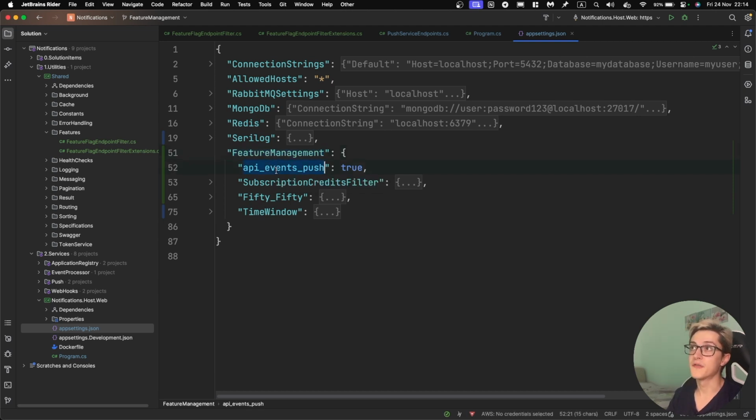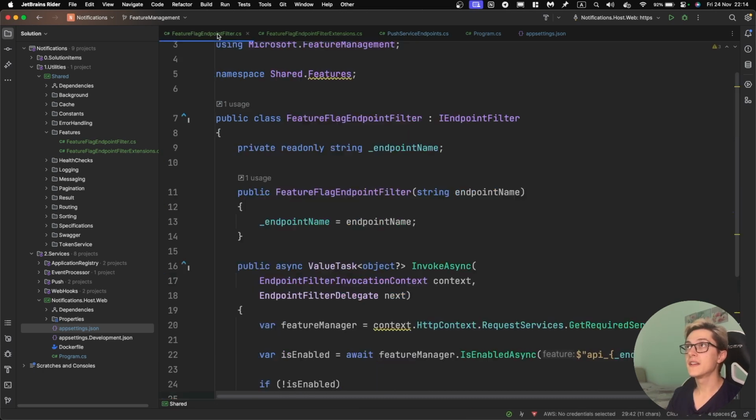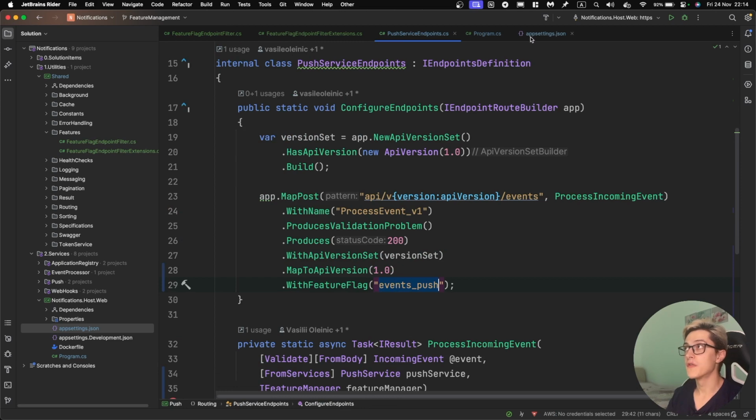So we have the first feature, which is API underscore events push. And it matches exactly the push endpoint events underscore push and the feature flag endpoint, which is API underscore. So it's API underscore, the name of the feature flag.